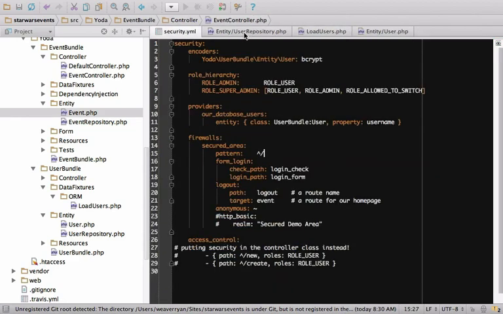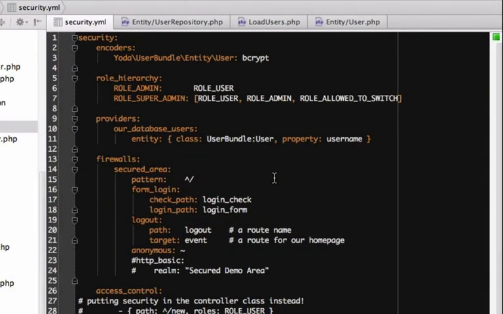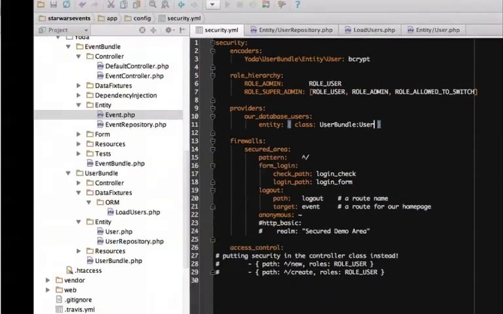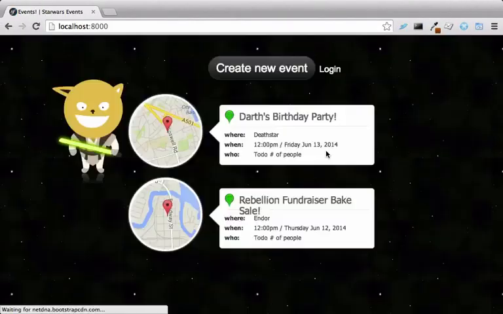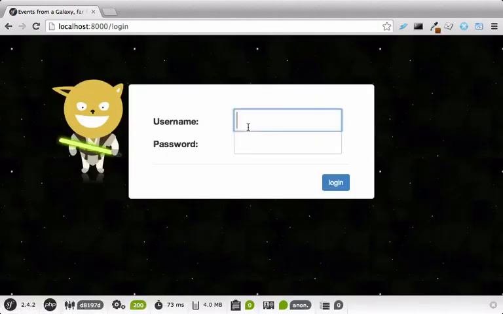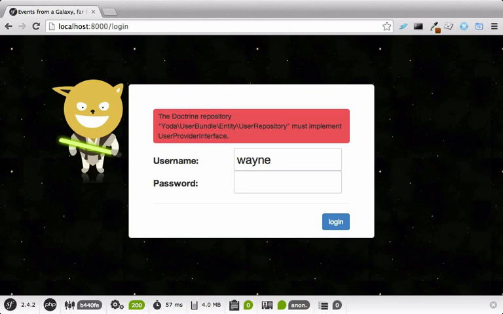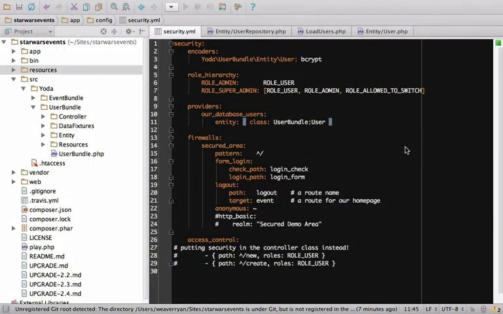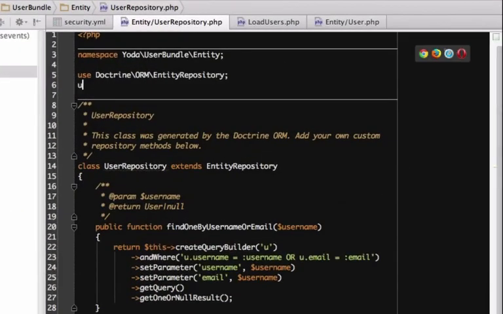Open up security.yaml and remove the property key from our entity provider. Try logging in now. A great error. Without the property, Doctrine has no idea how to look up the user. Instead, it tries to call a method on our user repository. But for that to work, our user repository class must implement UserProviderInterface. So let's open up UserRepository and make this happen. As always, don't forget your use statement.